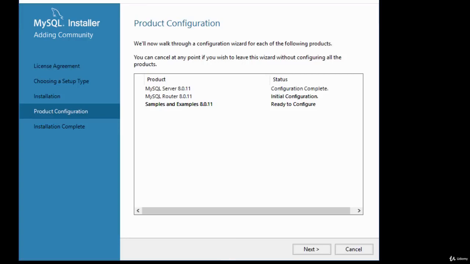The router basically is a lightweight middleware that provides transparent routing between your application and any back-end MySQL server. So the function of the router is to provide transparent routing between your application and any of the back-end servers. So once you've got this button here, if it's highlighted, it means you can progress.